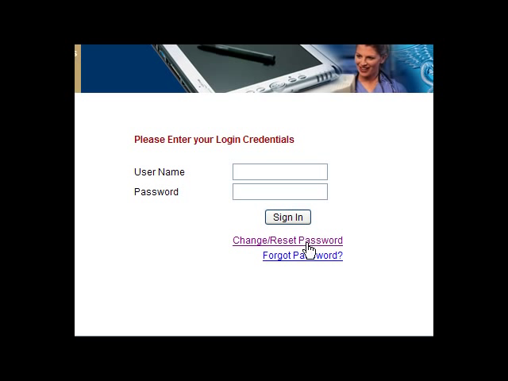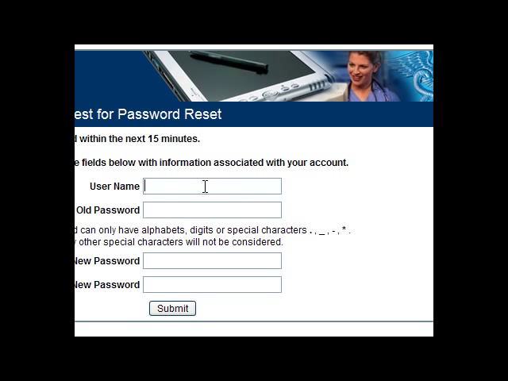Want to change your password? Instead of signing in, click Change Password. We'll type in your username here without signing in and type in your old password. Give yourself a new password with at least 6 characters, then click the Submit key and you're ready to go.